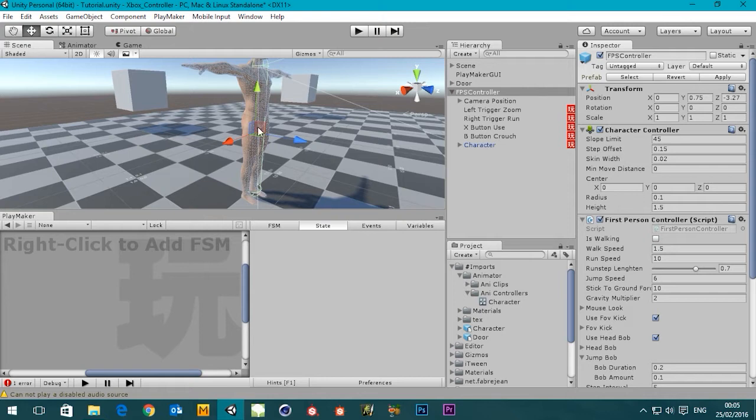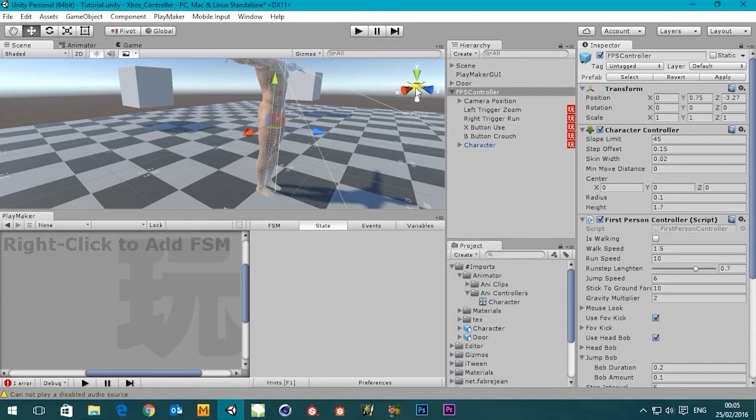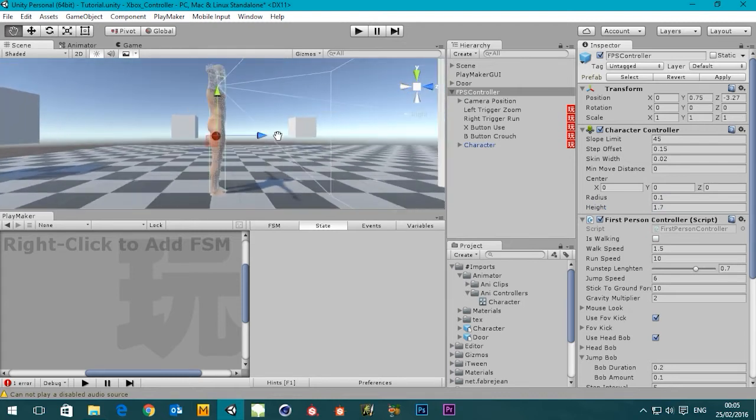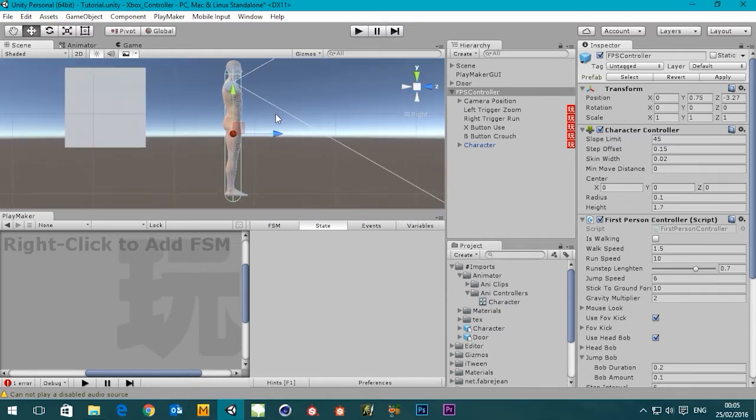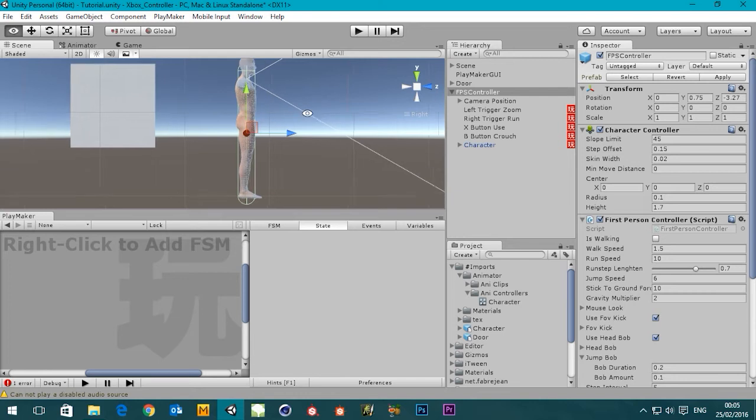Okay, let's make his height, let's say 1.7 for the sake of argument, and see what that gives us. Okay, in fact, if we go into this view and you click in the middle here, it will give us an orthographic view, so we can actually see if it's lining up or not.